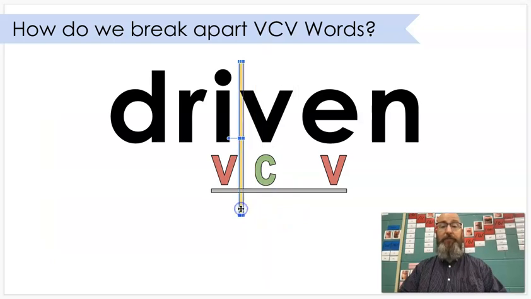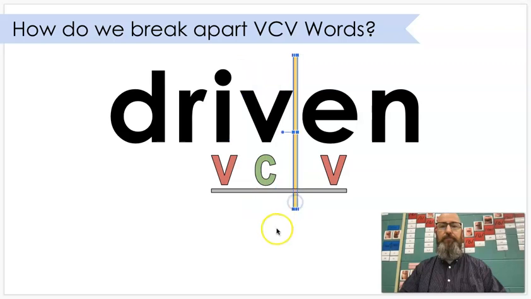If I put it here, I have an open syllable now, which would make this a long I, so that'd be dry, vin, driving. That sounds like driving. That's not the same thing. Let's try it here. Now with that V behind the I, I have a closed syllable, and that changes it. Driv, en, driven.